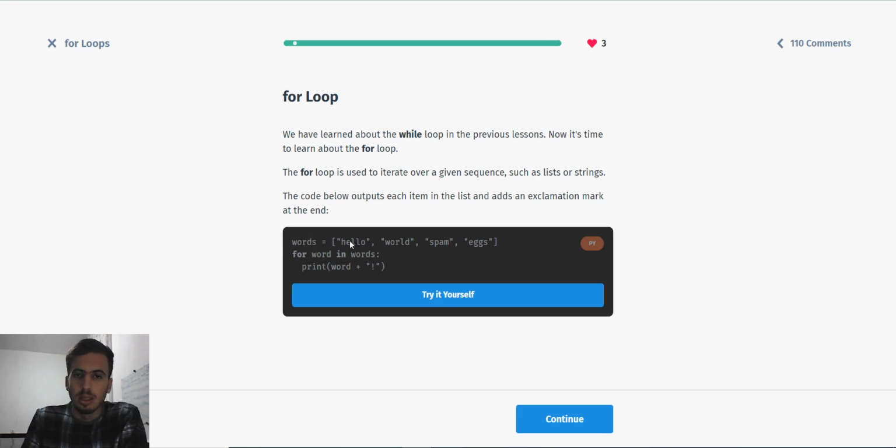Let's check this example in here. This is a list and it's named words. This list has four items, and each one is a word, such as hello, world, spam, eggs. And there is a for loop in here. Please look at this syntax of writing a for loop. We can see for at the beginning of this sentence, and we say for word in words. That means let's check the word in this list.